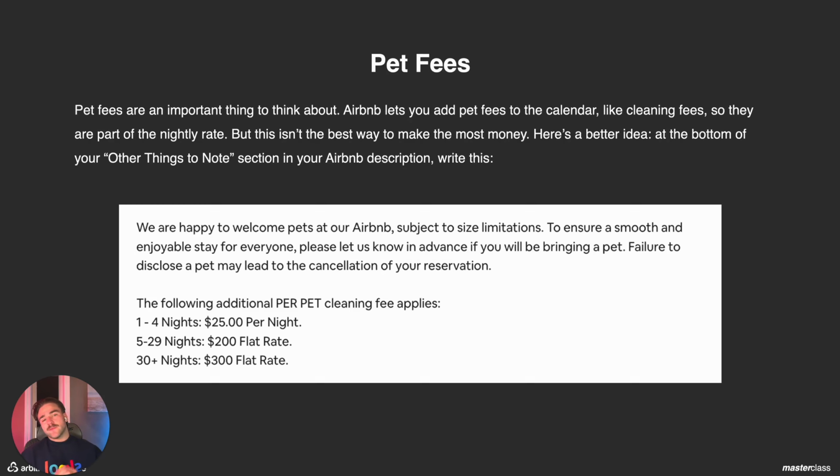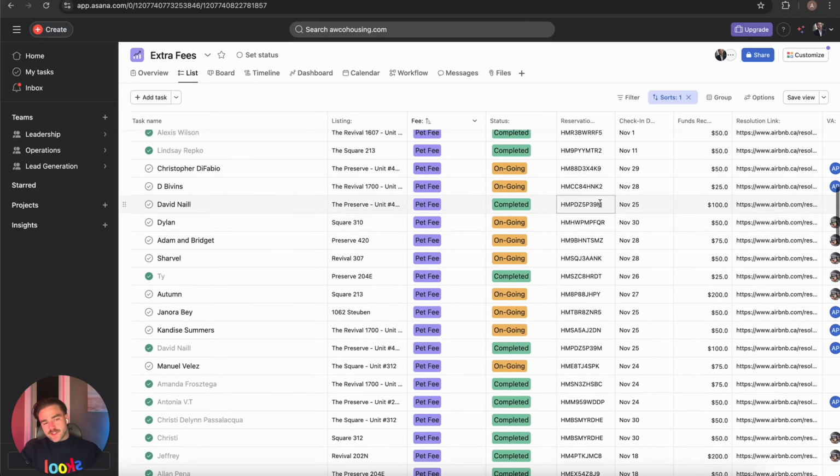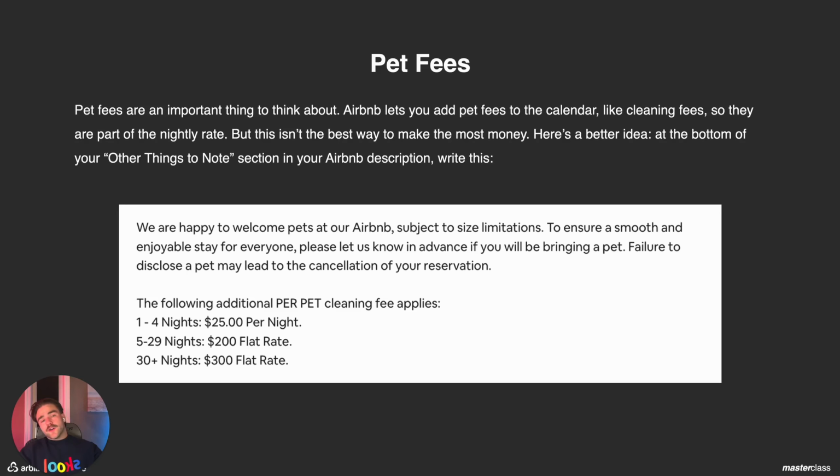This has worked the best for me and is the best way to secure the most amount of revenue when actually accepting pets. Now, this is what it looks like at a high level. Very easy ways to increase your revenue just from pets. $1,500 just from pets. All you have to do is, in the message thread with the guest, request money, reason why, pet fee, total cost, 25, whatever it is, and click request.